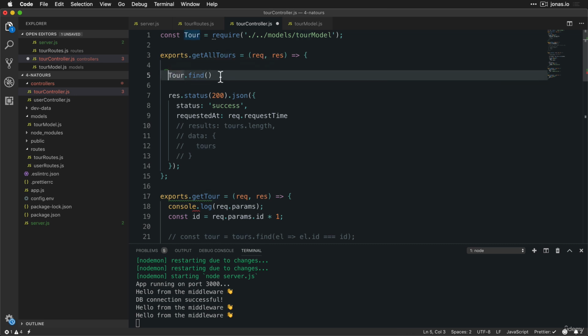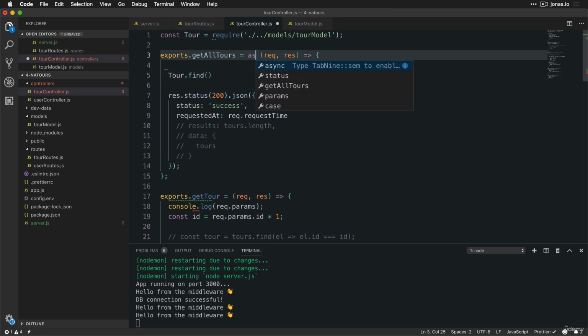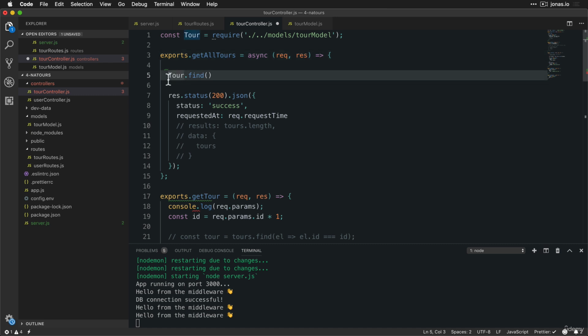Now, just like before, this is going to return a promise that we will await. And since we want to await, we need to make this an async function. So async, then here we can await and save the result into tours. All right, and that's actually it.